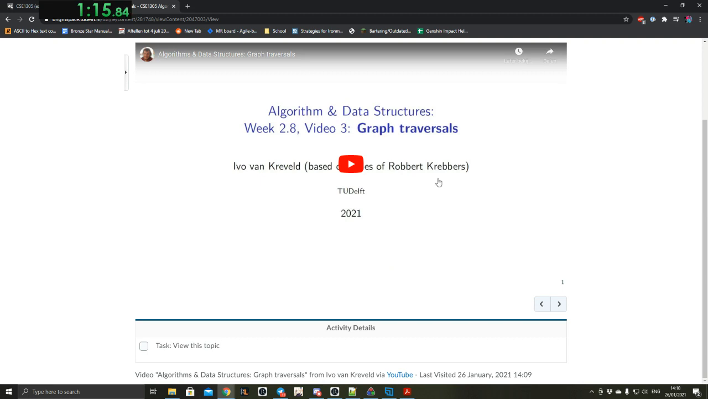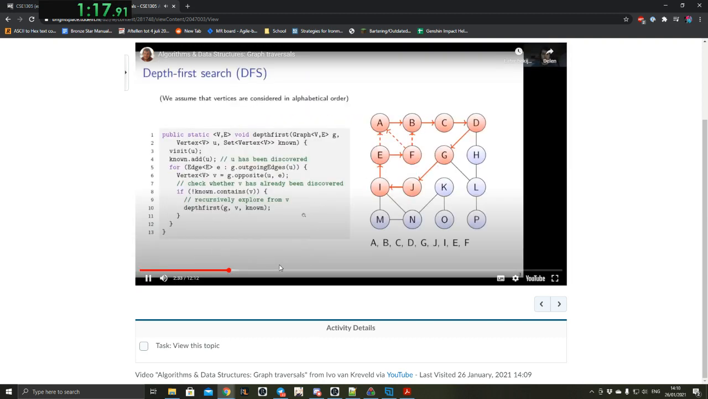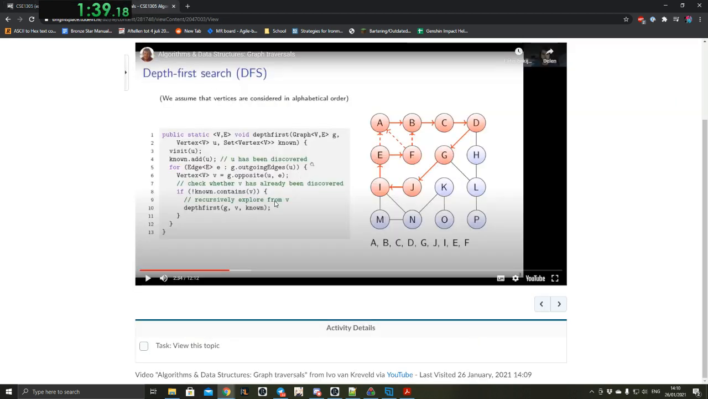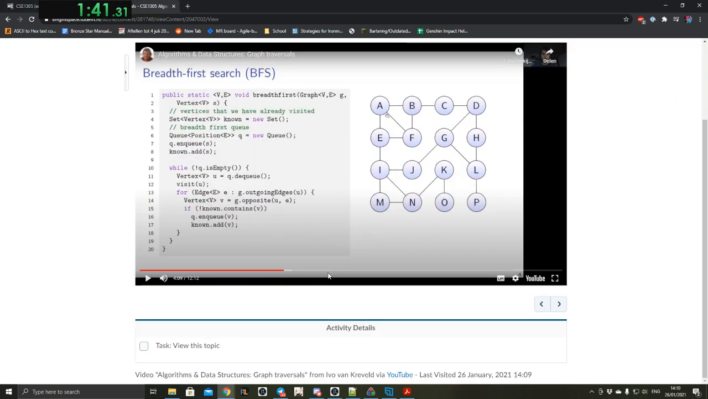So for when we need it, let's have a look at the video. Here we have literal pseudocode we can copy. Okay, so we have a depth first, or a breadth first search, not a depth first. So this is DFS. Then we're gonna skip through the video, and there we go.